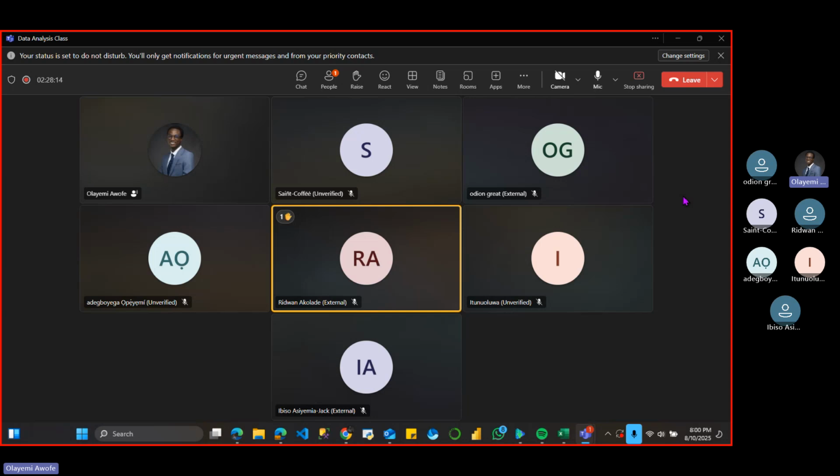Your mail is where you are going to be getting your class invite, right? Your mail is where you are going to be getting your assignment. Your mail is where I'm going to send the repository link.